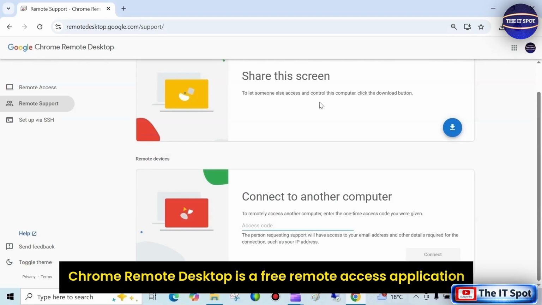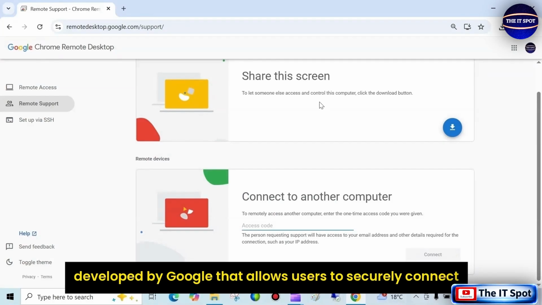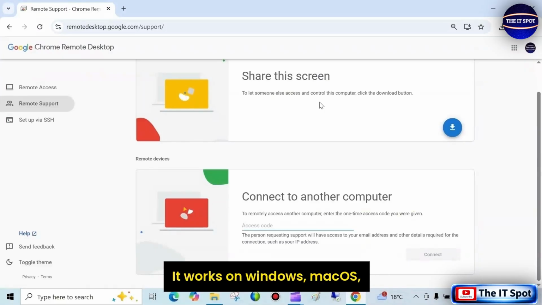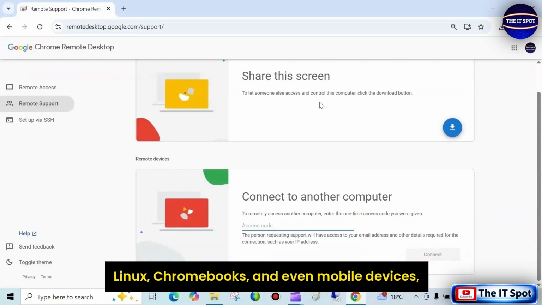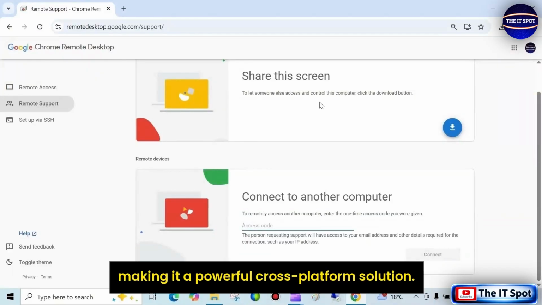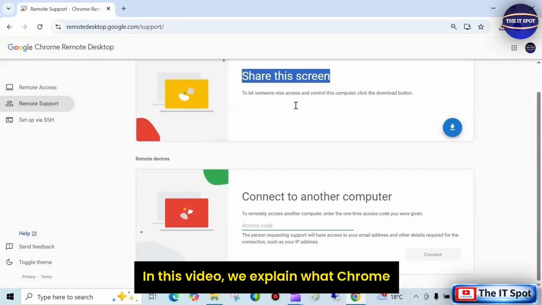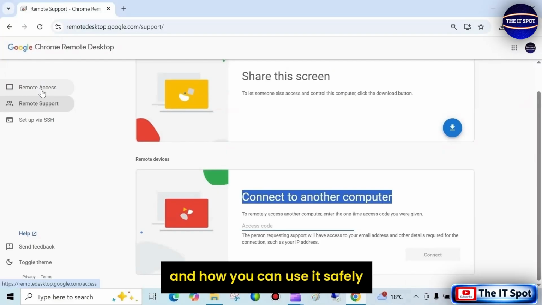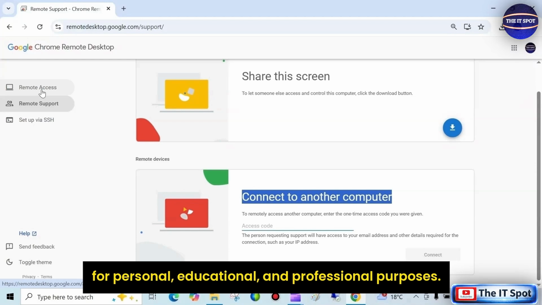Chrome Remote Desktop is a free remote access application developed by Google that allows users to securely connect to another computer over the internet. With this tool, you can control a remote PC as if you were sitting in front of it. It works on Windows, macOS, Linux, Chromebooks, and even mobile devices, making it a powerful cross-platform solution. In this video, we explain what Chrome Remote Desktop is, how it works, and how you can use it safely for personal, educational, and professional purposes.